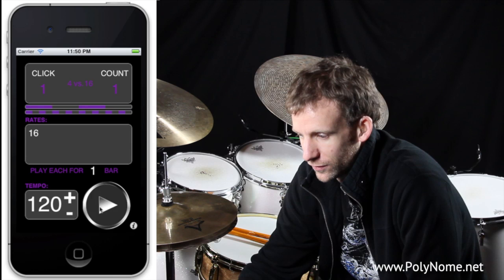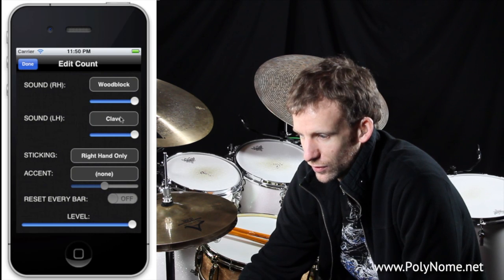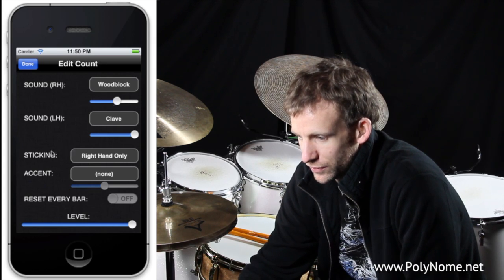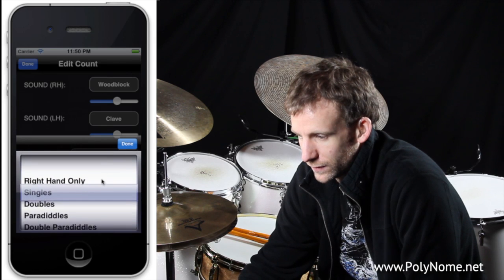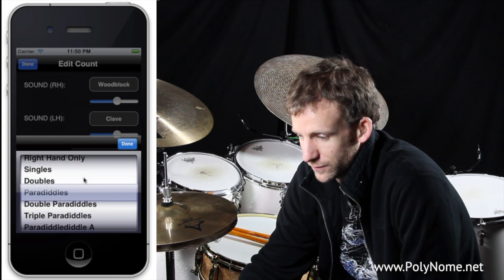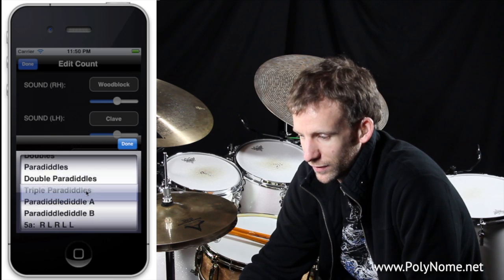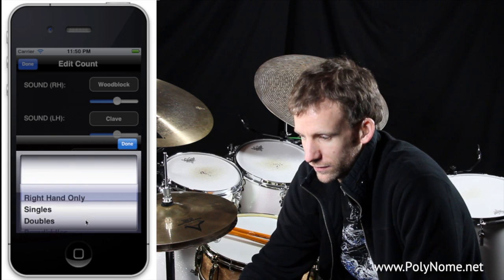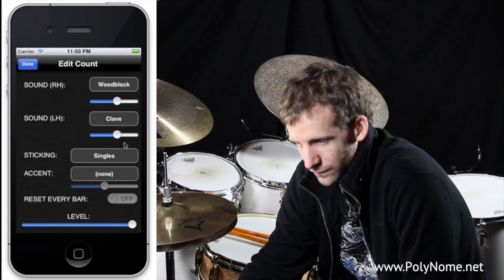So with 16th notes, I'm going to go into count, and at the moment it's just playing the woodblock sound. Turn that down a little bit, because here the sticking is right hand only. Now if I said play singles, now it's playing single stroke roll between the right hand and the left hand. Doubles, paradiddles, double paradiddles. So we have all the regular rudiments and some 5-stroke ones, 7s and 9s. So let's go back to singles.